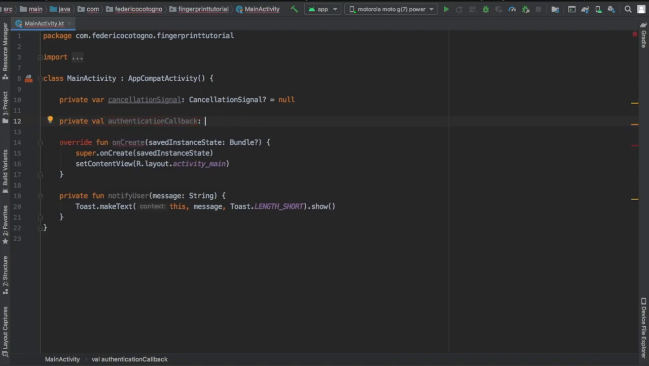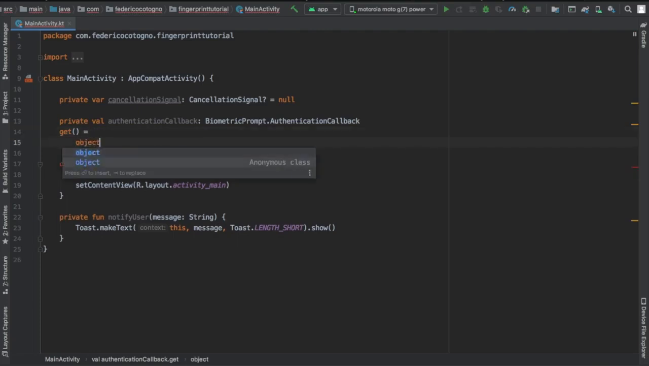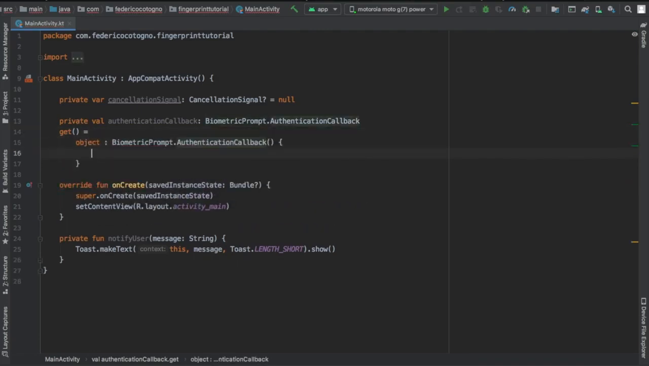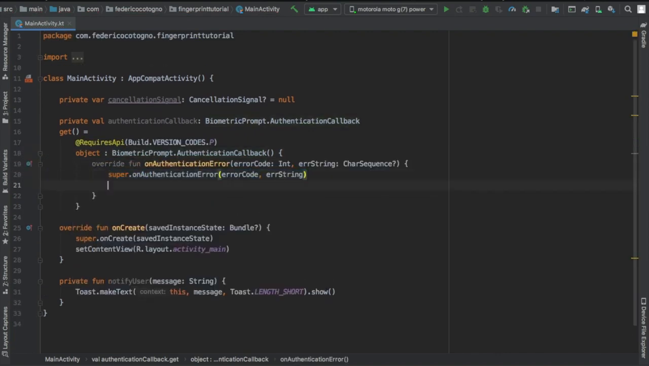Then we're going to add a private val of authentication callback, and this is going to extend BiometricPrompt's authentication callback. We're going to add a getter, which is going to be an object which extends BiometricPrompt's authentication callback. And inside here we are going to implement a few methods. One's going to be onAuthenticationError, and it's just going to notify the user that something went wrong, and it's going to give you the error code.